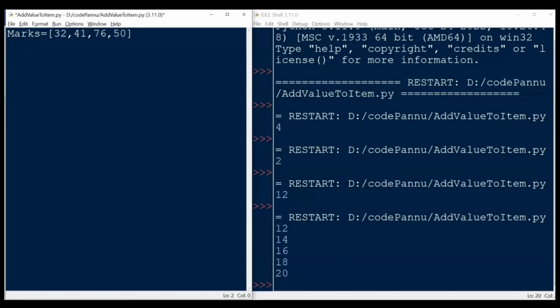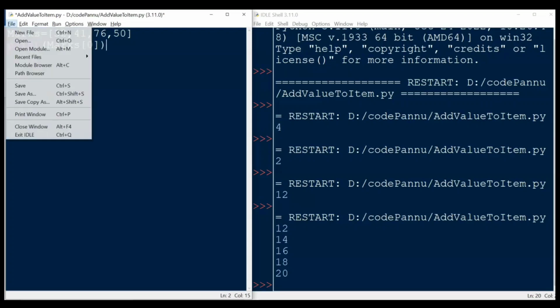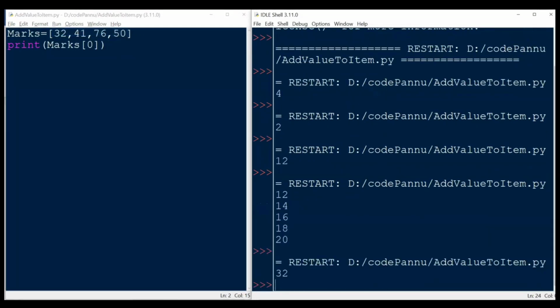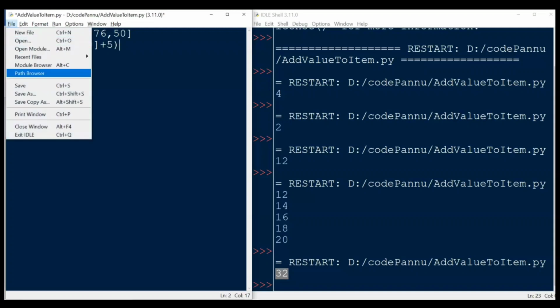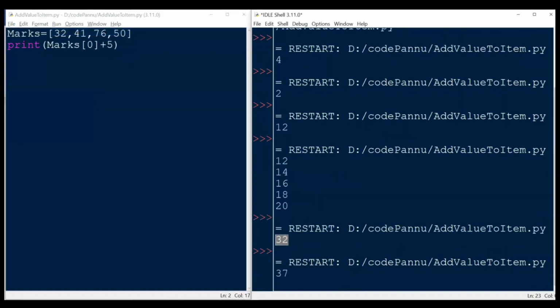Correct. Now, let us write print, open the bracket, marks, open the square bracket, write 0, close the square bracket and close the bracket. Save the file and run the code. 32 is printed as the output. So now we can add 5 to the first item. How can we write that? We will add plus 5 to our same print statement and write it. Save the file and run the code. 37 is printed as the output. So this is how we can add values to an item in the list.